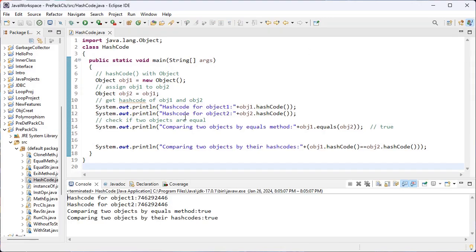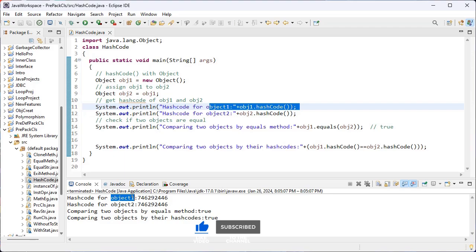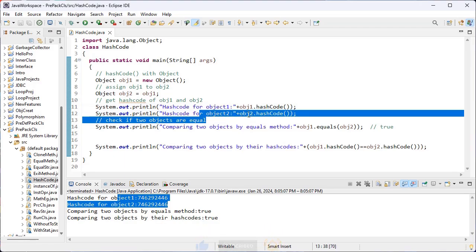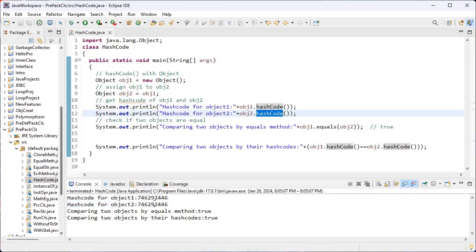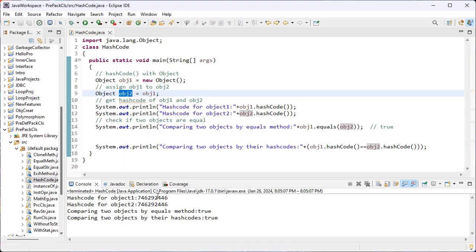So this is the output for this program. Here, this is the output for the 11th statement: obj1.hashCode() returns this integer number. So it is a unique number for this object. This is called the hash code. And this is the output for the 12th statement: obj2.hashCode() returns this number. Both the numbers are the same. Why? Because here I assigned the old object to the new object. So both are equal, isn't it? That's why we got the same hash code for obj1 and obj2.